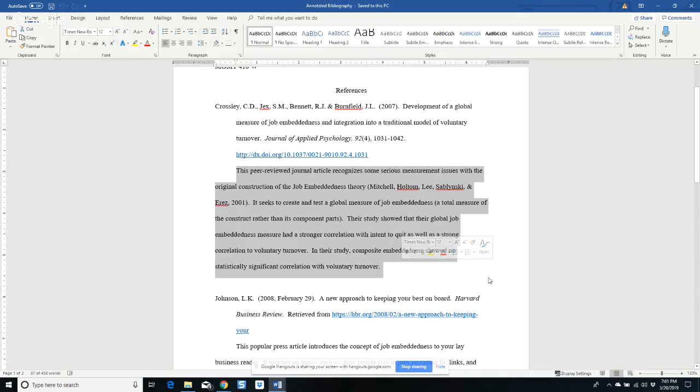What the summary tells me is what type of source it is. In this case, it's a peer-reviewed journal article, which is also called a scholarly source. And it tells me some about what this does. In this particular article, it talks about measurement issues with the construction of job embeddedness, and it's trying to test a new measure of job embeddedness, and then what their study showed.